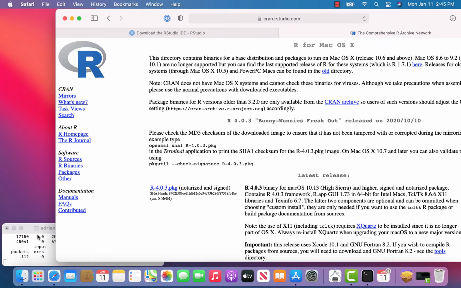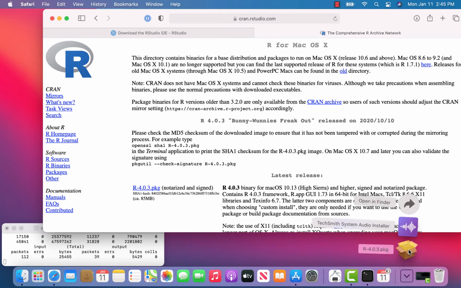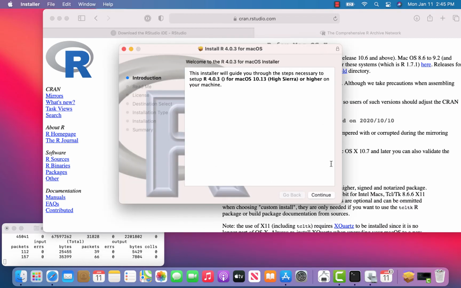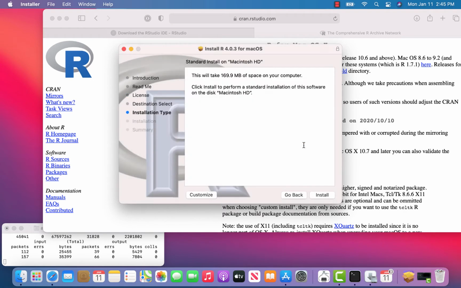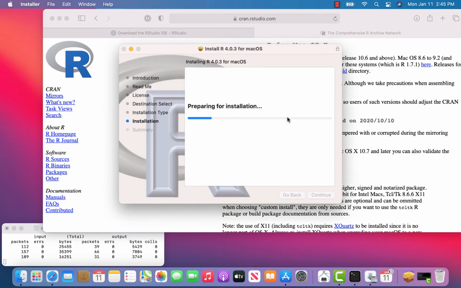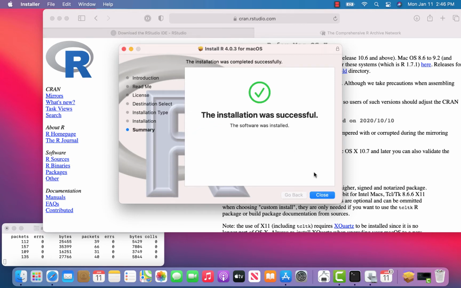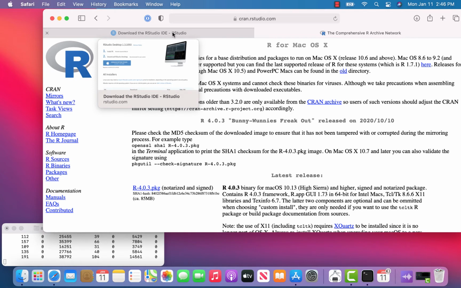So now we also have R. That's here. So we can install that. Continue, continue, continue. I agree. This will take not too much space. Alright. Yeah, we move the installer to the trash. Okay, now we have the R language.